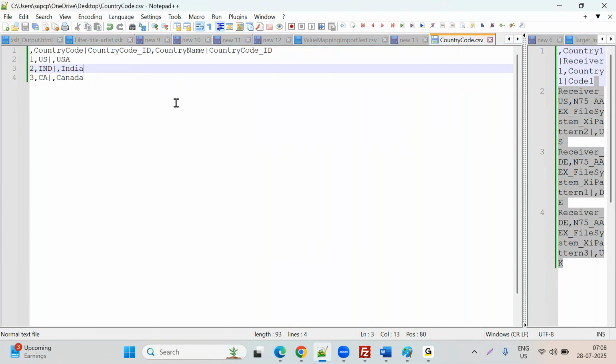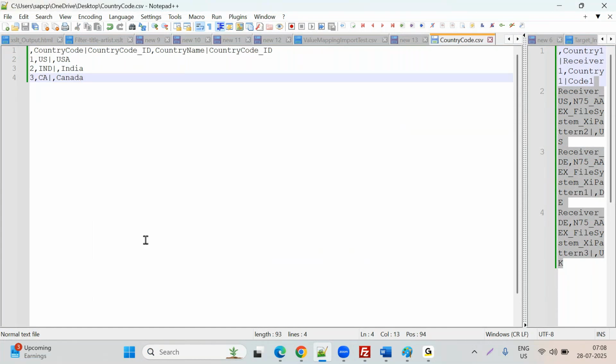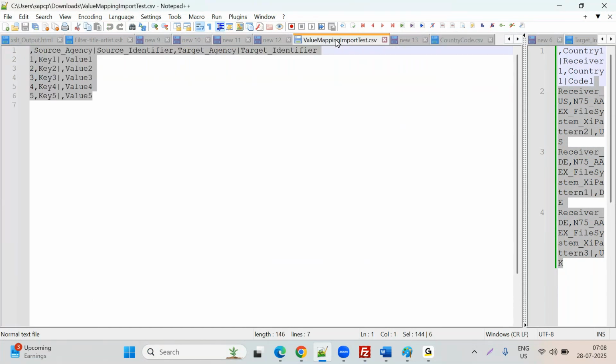So like this, if you had lakhs of entries, you can simply create this file and import it into CPI. So this is the CSV; you can import value mapping tables into your local machine.